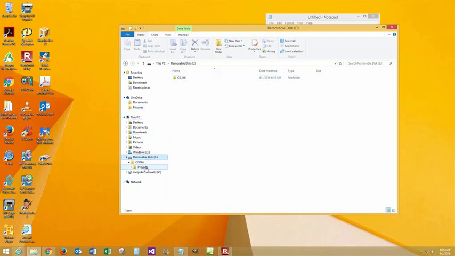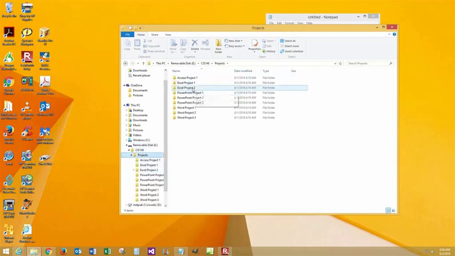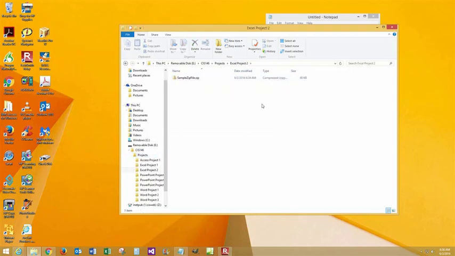Let's go into our jump drive or removable disk projects, and I'm going to look at Excel Project 2 because I put a sample zip file in there. All right, and there it is. When you download it, it's going to be a compressed file most of the time after you get out of Word. Even some of the Word projects are. You do not want to try to work in this.